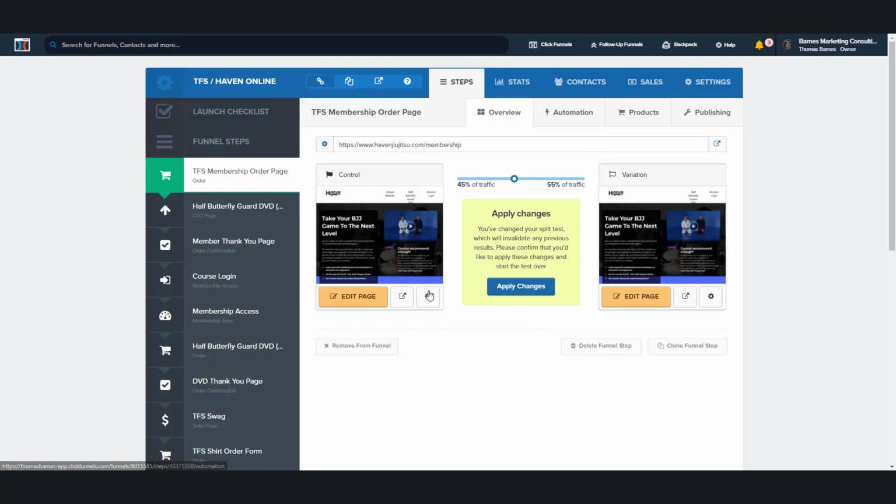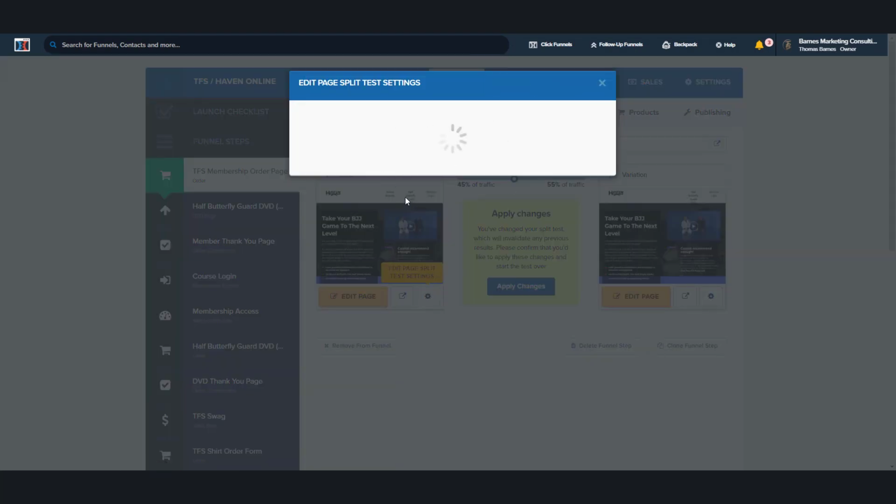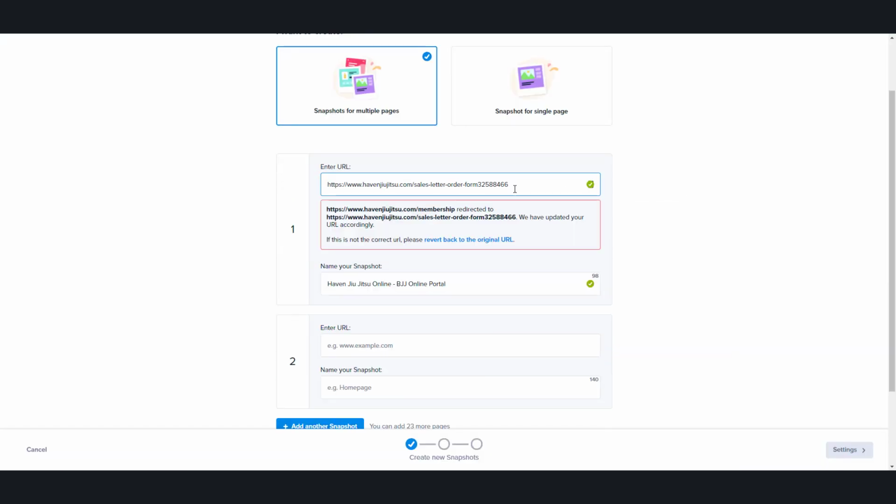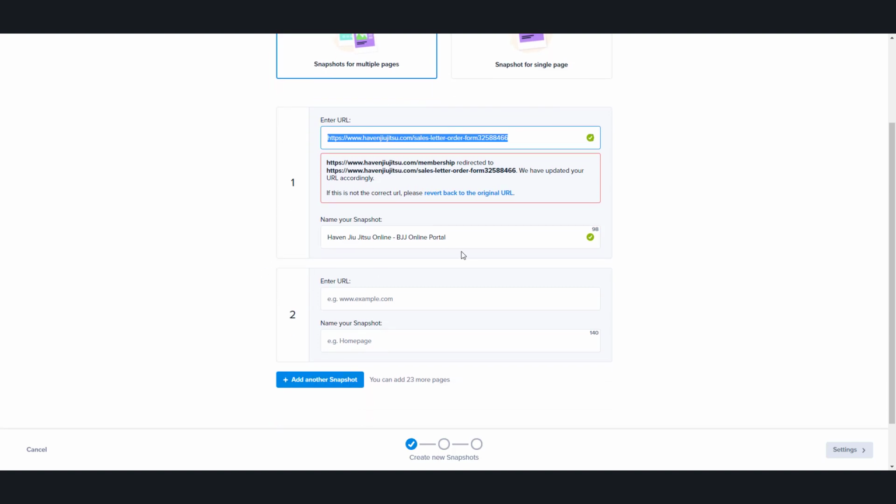So I clicked on this gear icon, it gives you the path of that particular funnel page. Make sure you add that to the end here, and that's going to be that URL. And always name them so you know exactly what you're talking about. So you might want to do homepage split test 1, for example.